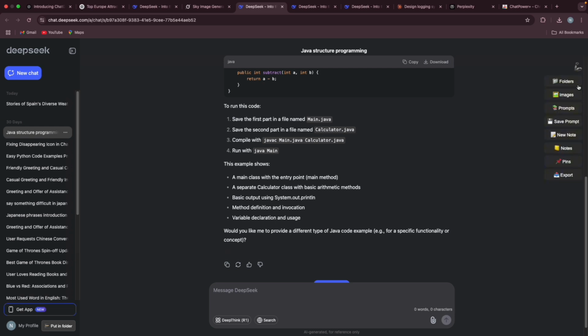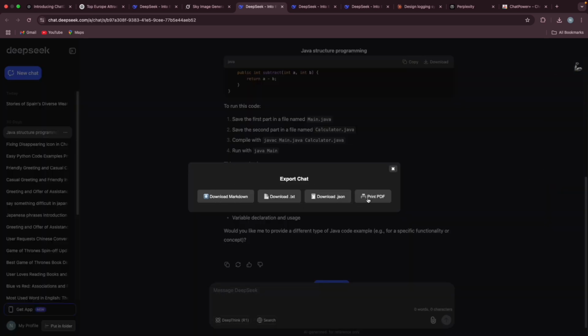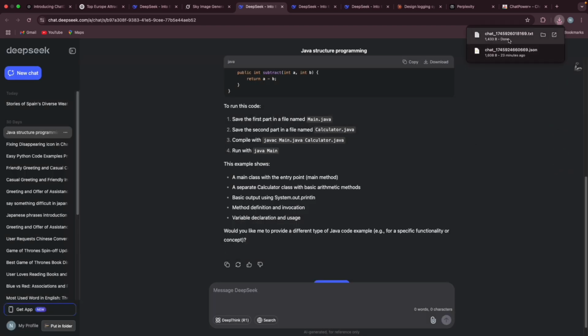The last function is exporting your chat. You have multiple options to choose from. So let's say if I want a plain text, I just click on this one and it will be downloaded.